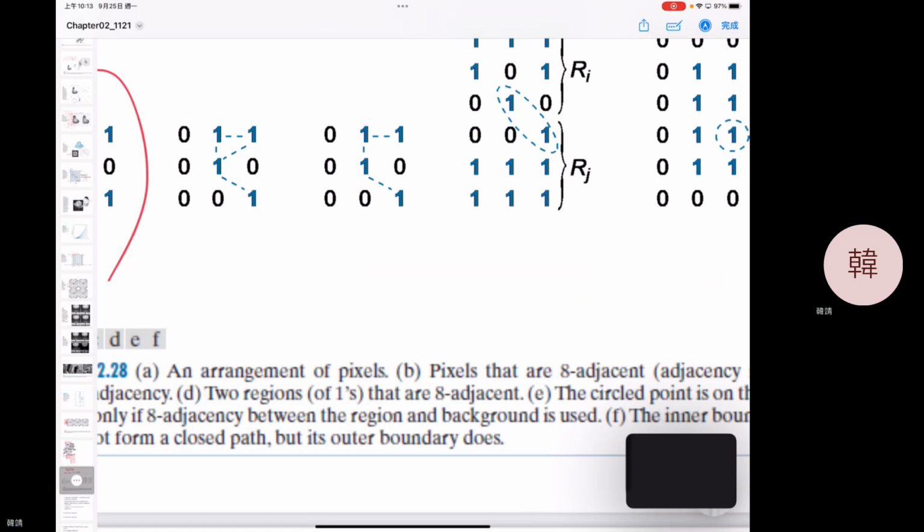Remember the N-adjacent definition. There should be two different criteria, right? One is that they are 4-adjacent, or that the intersection of their pixel sets is empty or not. So they are empty, so fine. The regions are N-adjacent. So please go back and read the definition of this.